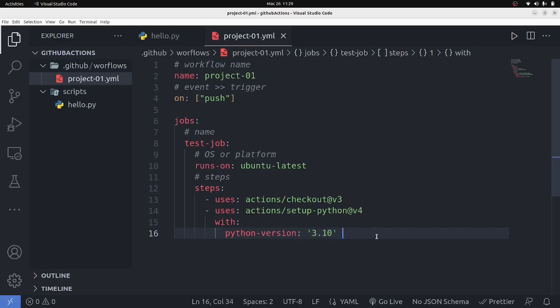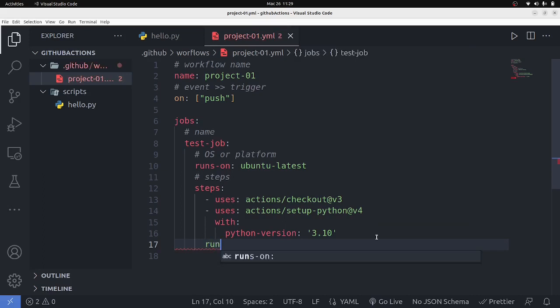So once we have this done, I want to go ahead and run a simple script. What I can do is say run, and then specify the script that I want to run. So we pass in the command that we want to use to run our application. Make sure that I have this right here.